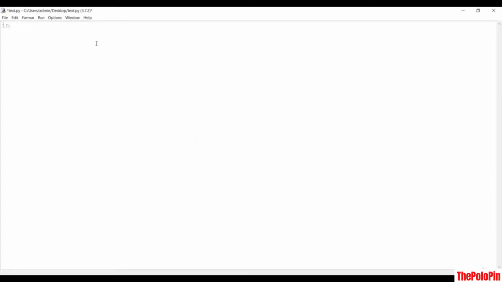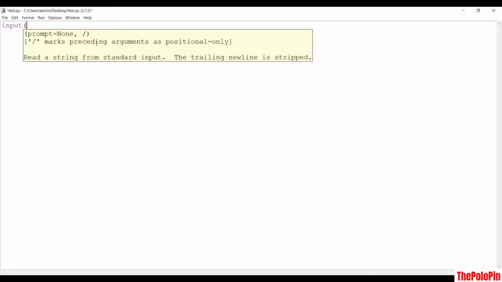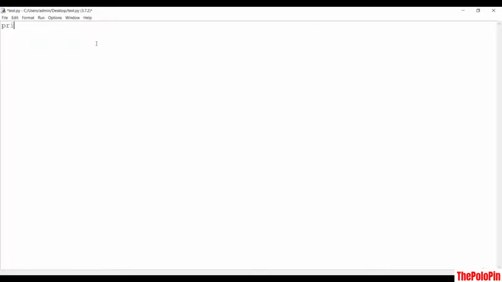You are making use of the input method, which is an inbuilt function. You have made use of print so many times; it is also an inbuilt function. We have made use of the range method in the previous lecture, which returns a range object. This is also an inbuilt function. So let's create our own function now.